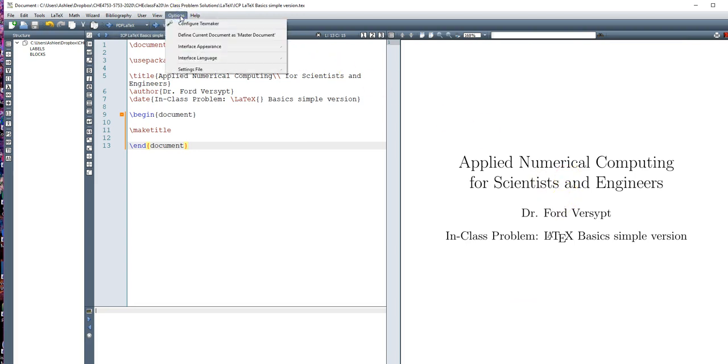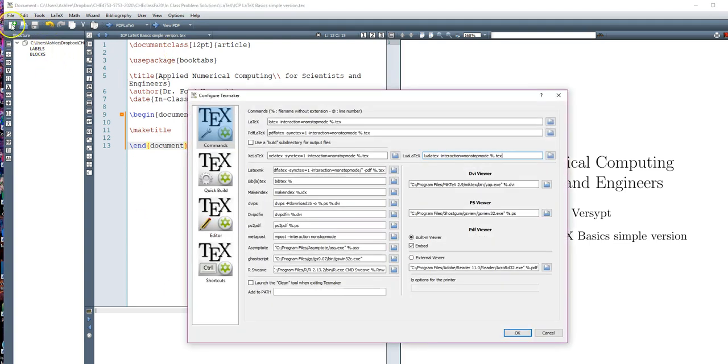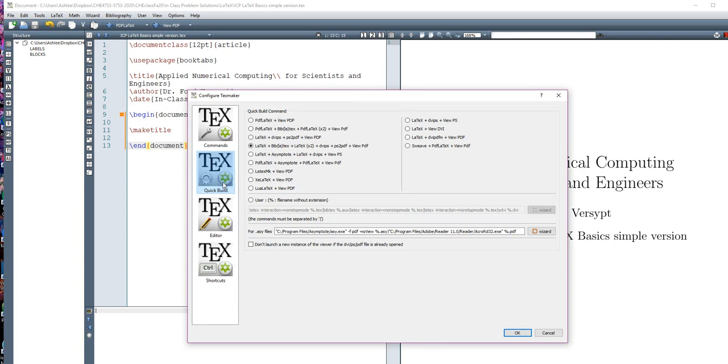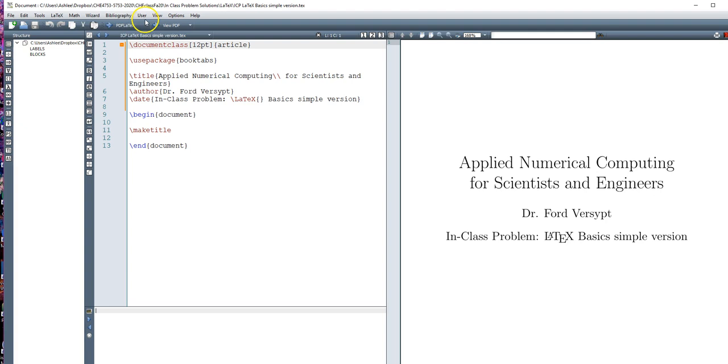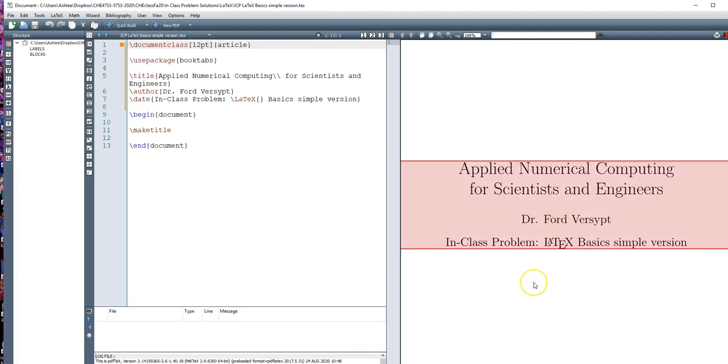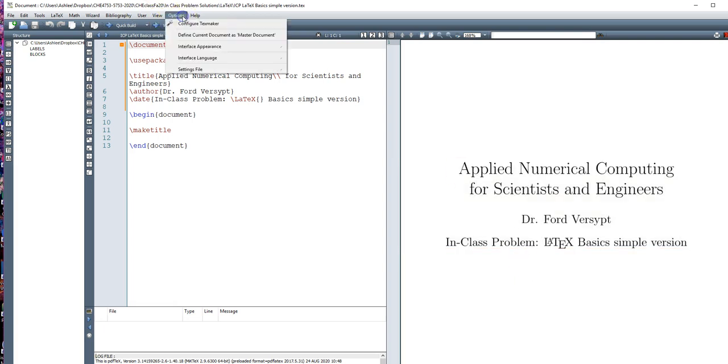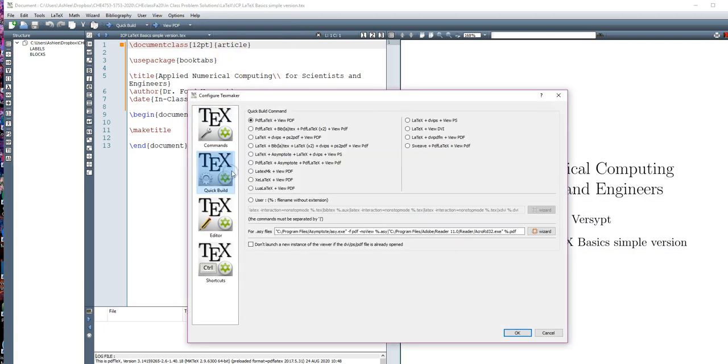You can click on options and configure TeXMaker, and I believe on a Mac this is under preferences and TeXMaker quick build. So I can choose the option of PDFLaTeX plus view PDF, which is just the same sequence of events I just clicked separately. I can choose my quick build to do those two options. So now if I click quick build, it will do the same thing and update the PDF on the right.